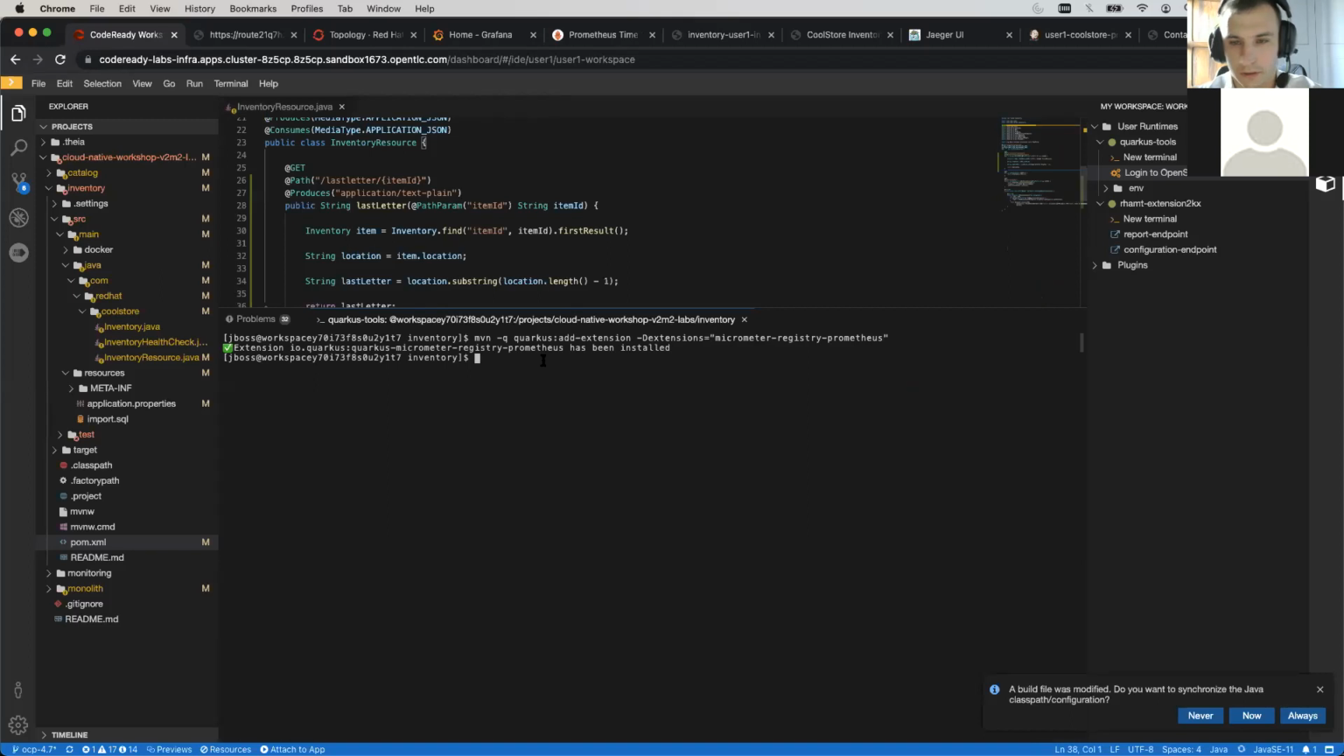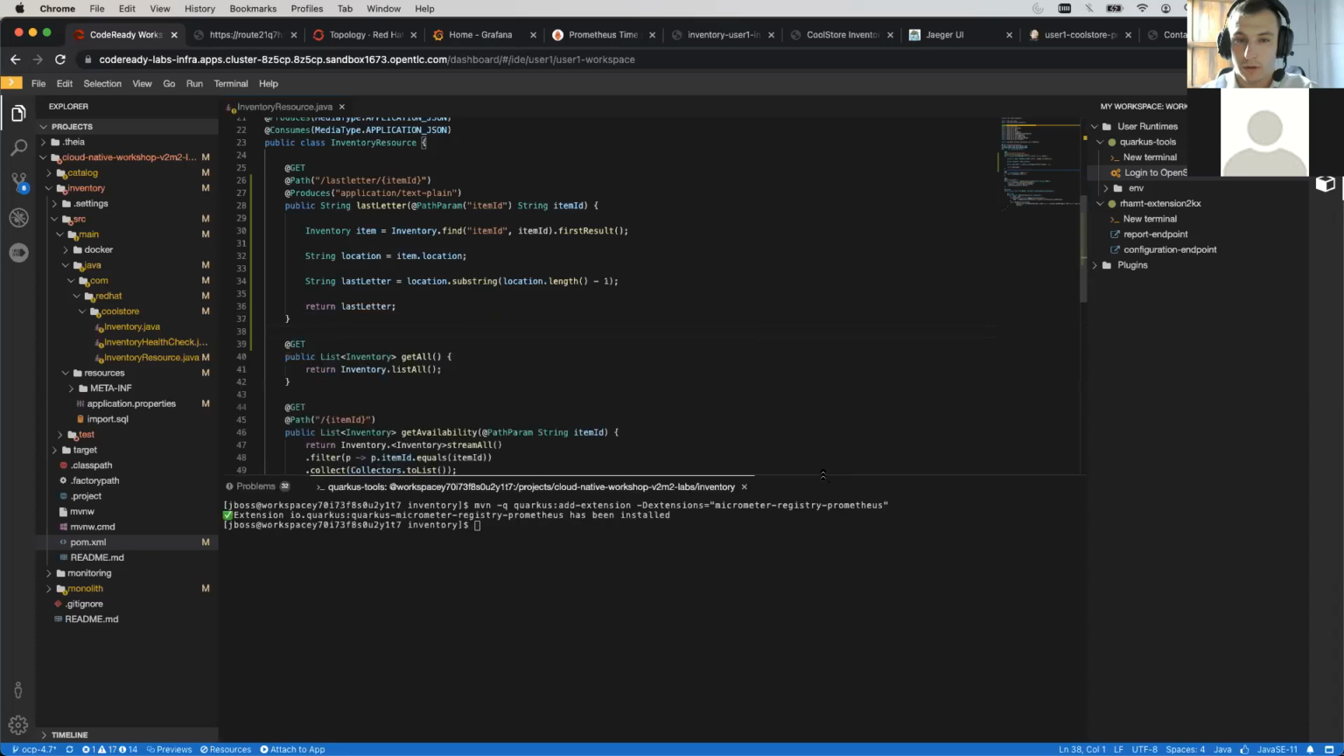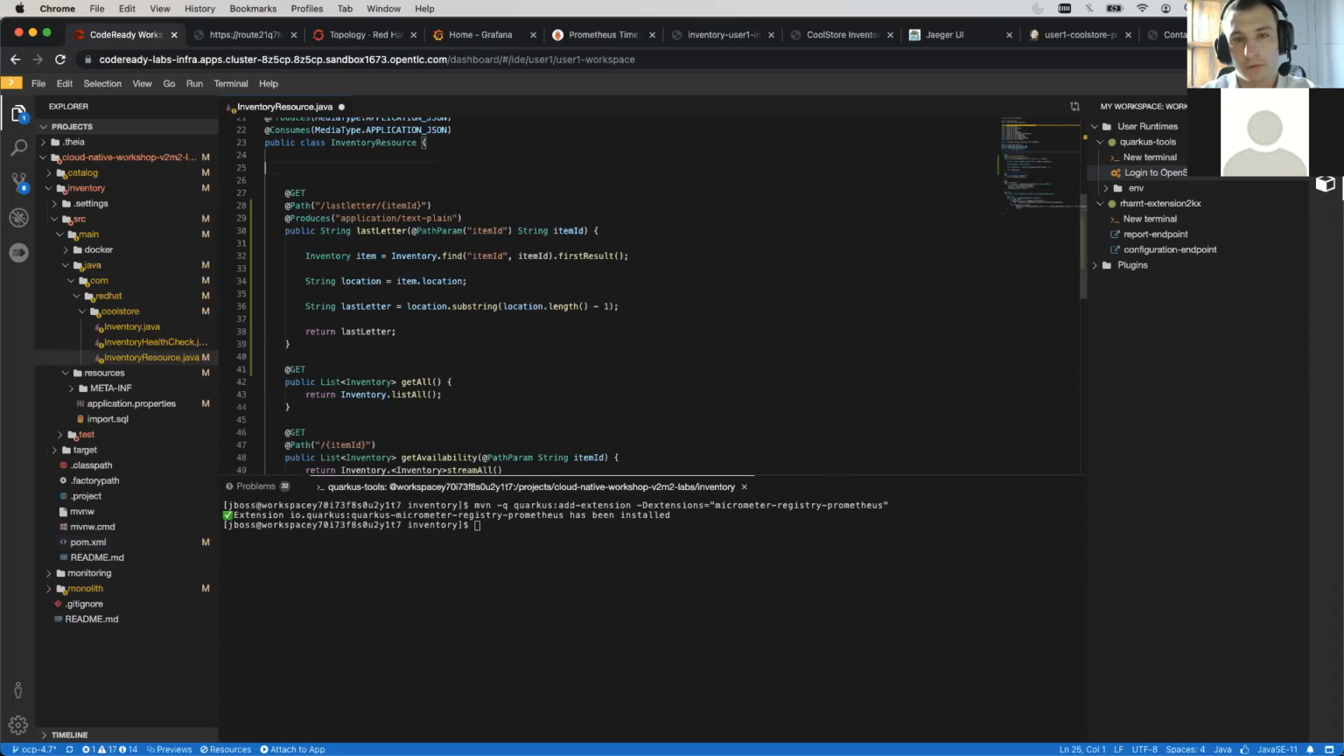And then what we are going to do is include some metrics in the application, and we can configure some dashboards in the Grafana. In order to configure the micrometer, what we need to do in the inventory resource is to add a meter registry.